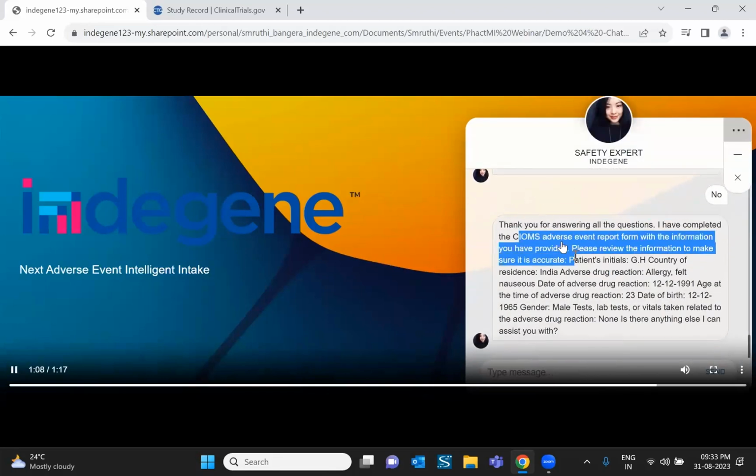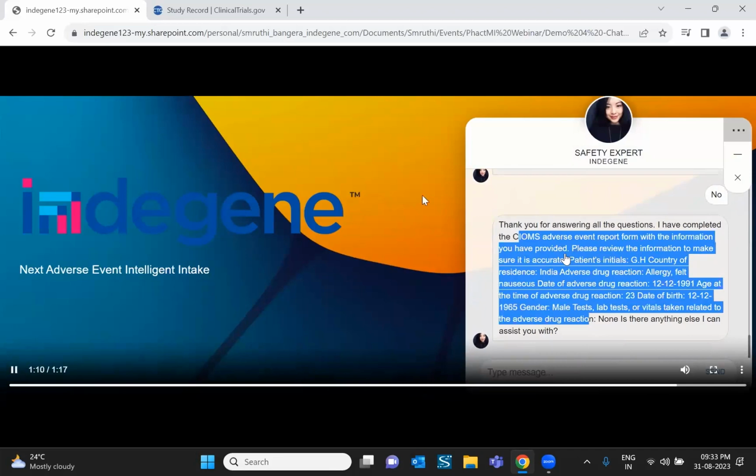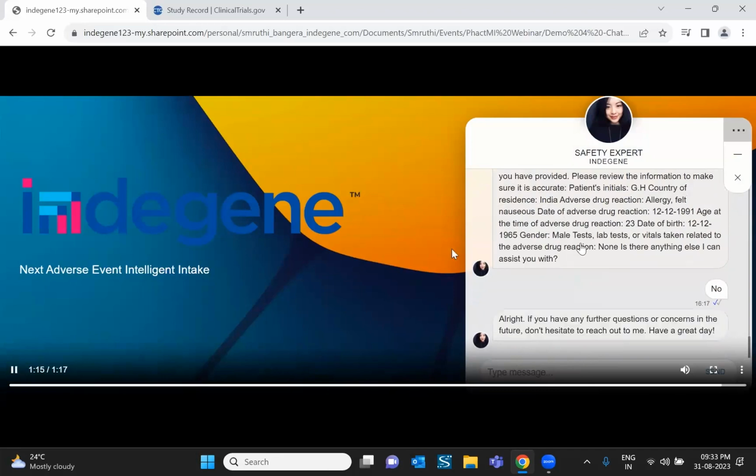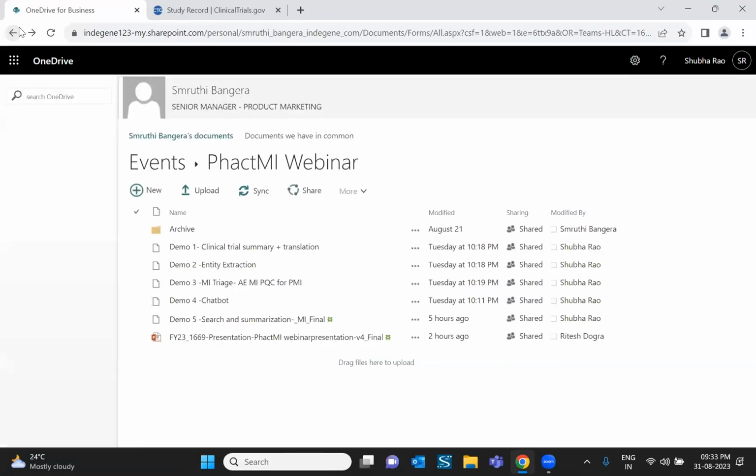And finally, when it gathers the relevant information, it questions back to say, have I gathered all the information? Because now this information that you see would get converted into a structured format in here, a CIOMS form, that can then go downstream to, let's say, the case processing team. So this is the chatbot module that you see here, which again, as I said, can take different personas based on the situation. I'm going to move to the next demo, and then we'll pause for a few more questions.